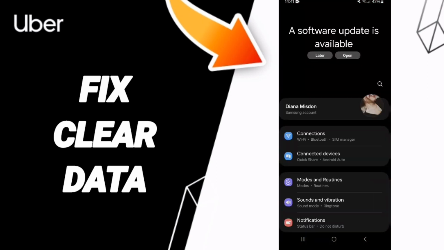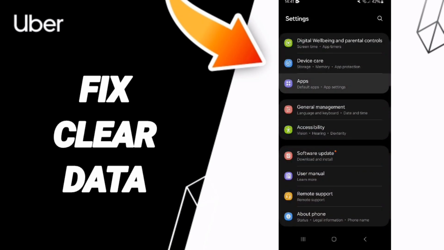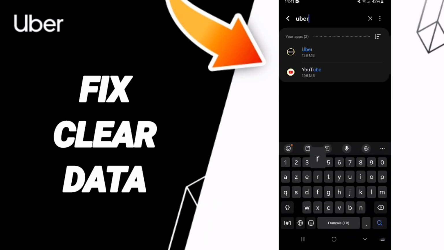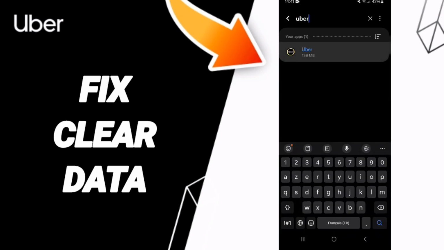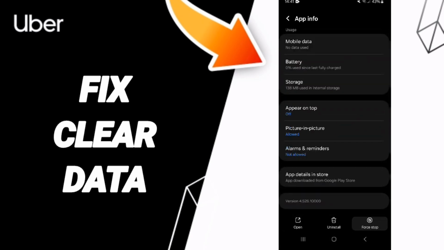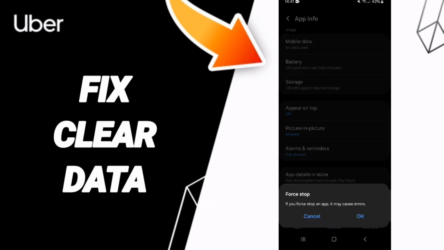In this page you can click on apps, default apps, app settings. On above you can search about Uber app and you will click. Then you can click on first stop and you can click OK.